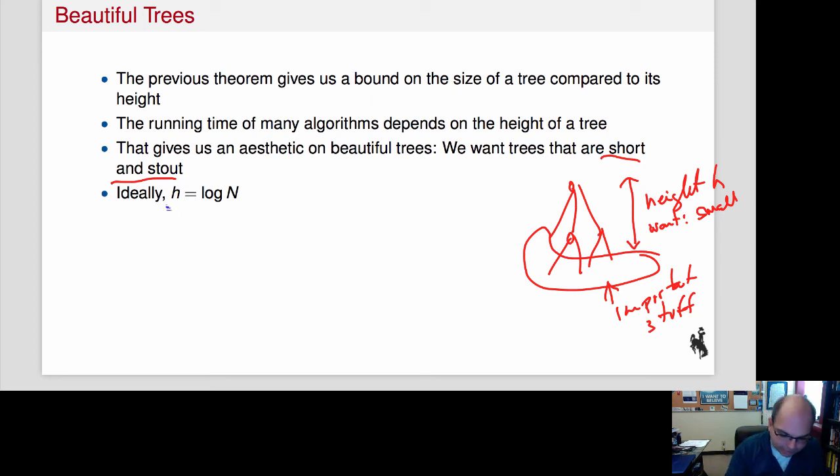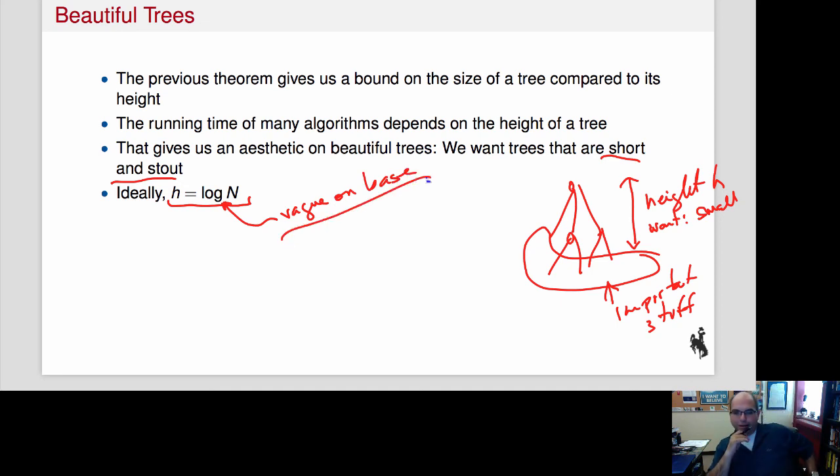Now, this is the absolute ideal. The height is equal to log n, and I'm being vague on the base of the log, mostly because, honestly, log 2, log 10, they're going to be reasonably close compared to the number of nodes. So just generic log, to keep this between friends, so to speak.